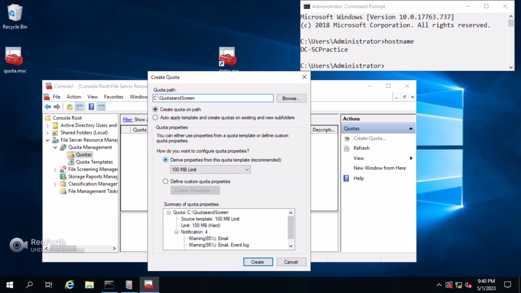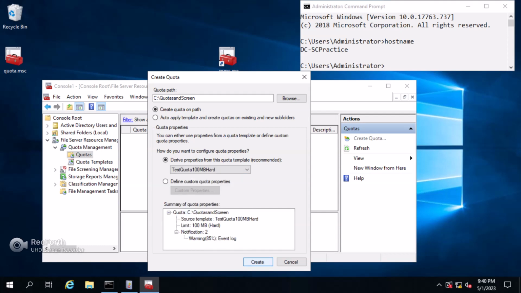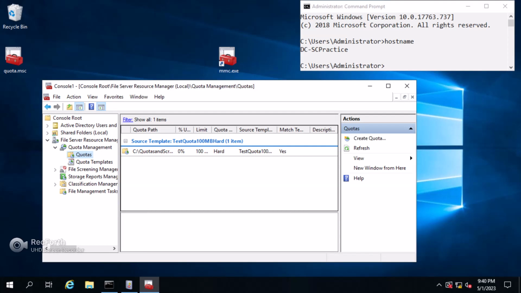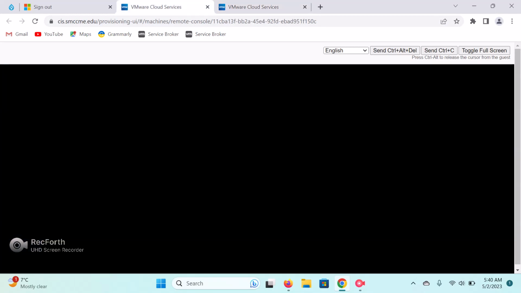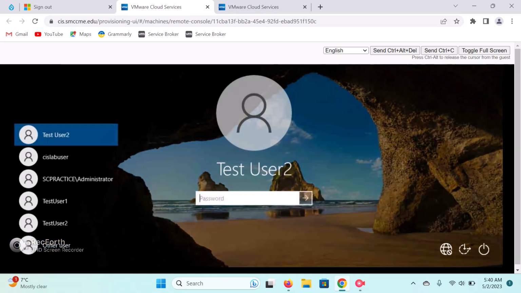So we are going to create quota on path, and right here we are going to check our template, the one we just created, this quota 100 MB hard, and we are going to create. Now that's applied to our quota. Let's just go to our workstation and see if it's working or not.